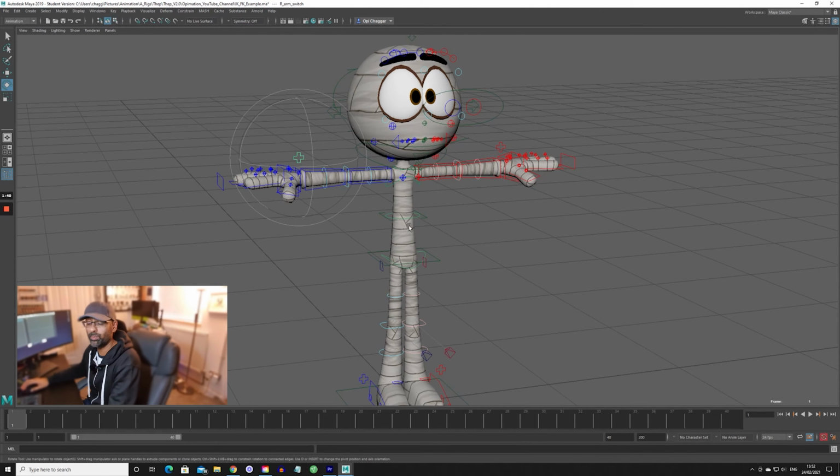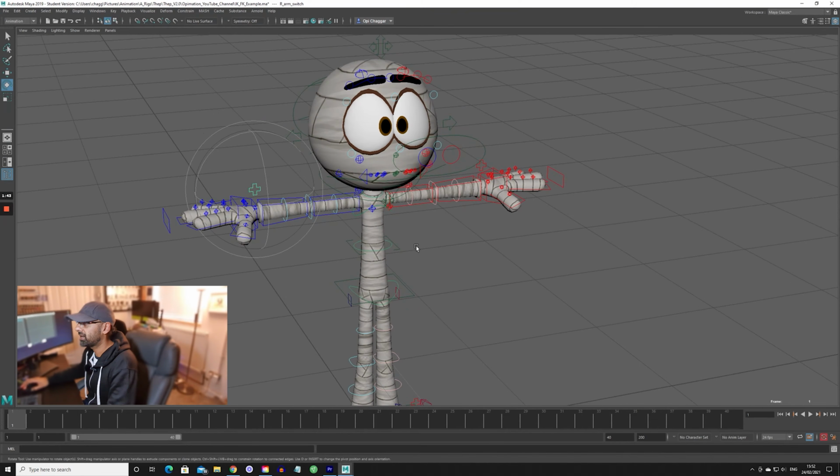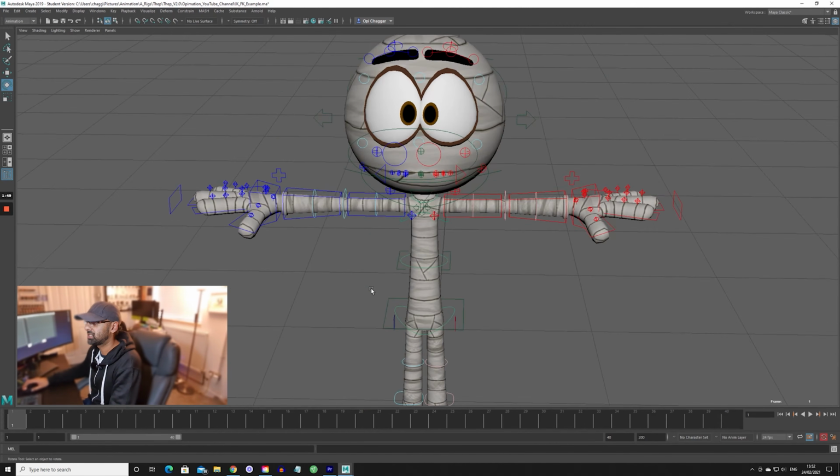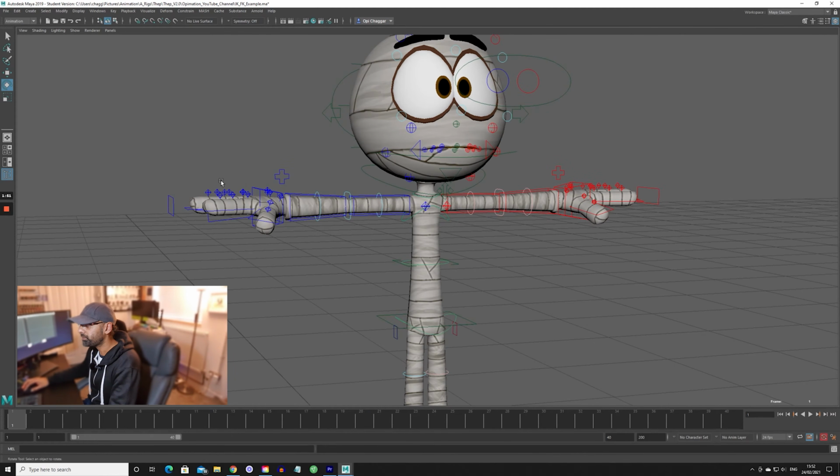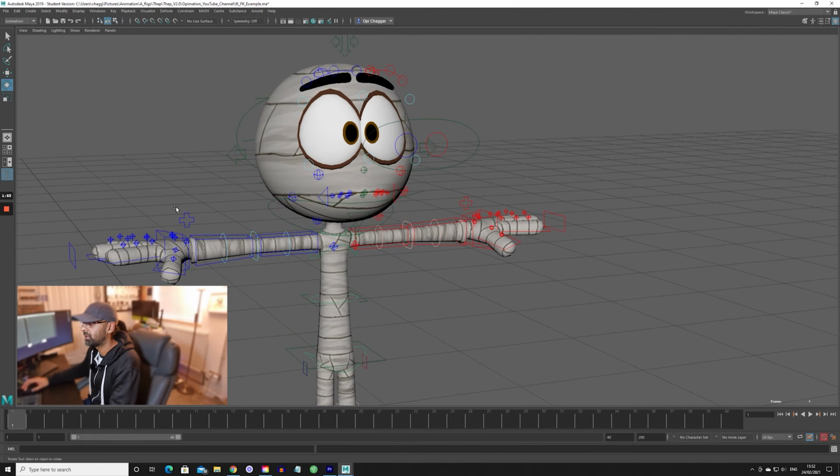So let's do a simple example. This character here, I'll put a link in the description for this character. You can get it free. It's quite a fun character to work with when you're just testing and doing animations. This character is called Thep.